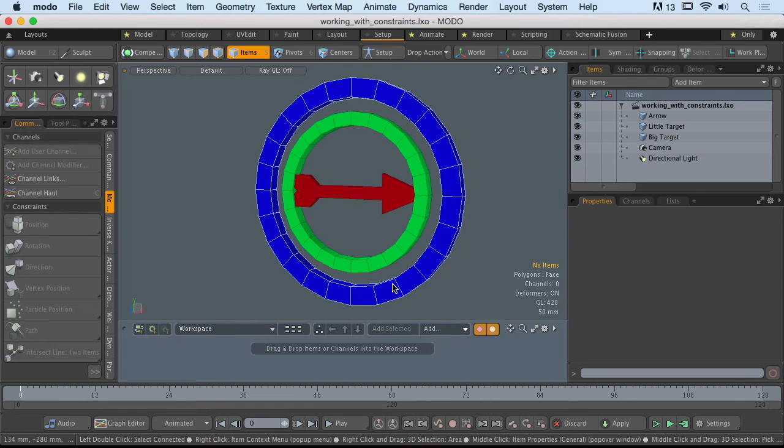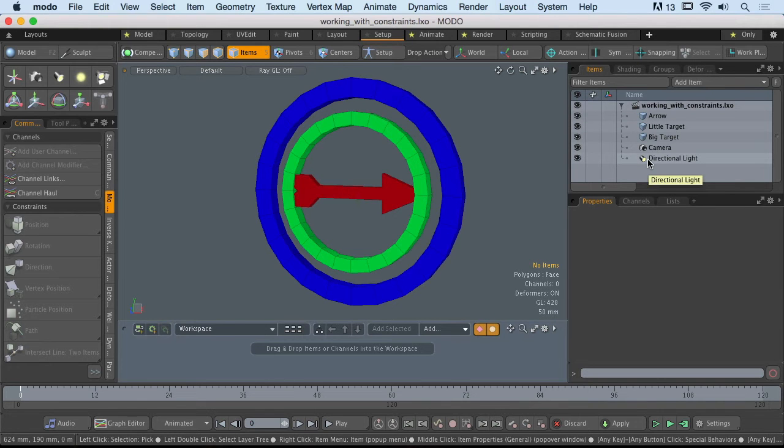Constraining different items together inside of our scene gives us a tremendous degree of power when rigging all of our elements together. Now, as you can see, I'm in the setup layout, and I've opened up a little project file called Working with Constraints, and I've supplied this file to you. So I encourage you to follow along, look at all this stuff, and follow along with the examples. The best way to learn and understand all this content is to get your hands dirty.